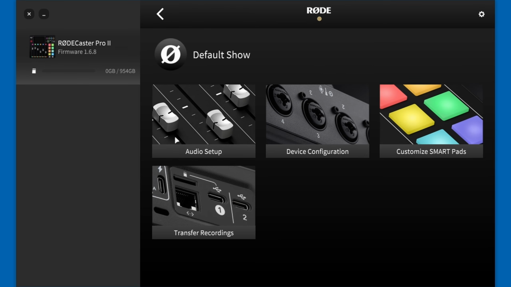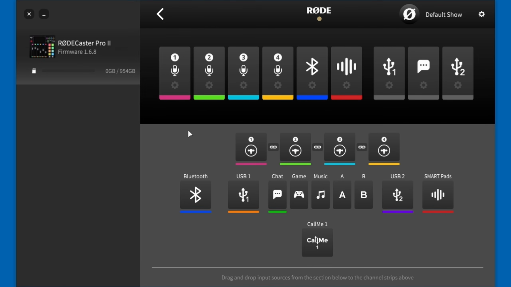Go to audio setup. I have the faders in a particular order. If you'd like to change it after the configuration changes have been made, you can do so with ease. For most, only one microphone is set up. Let's remove microphone 2 and 3. To remove them, simply hover over each microphone and click on the X above it. Let's leave microphone 4 for now. Let's remove Bluetooth.